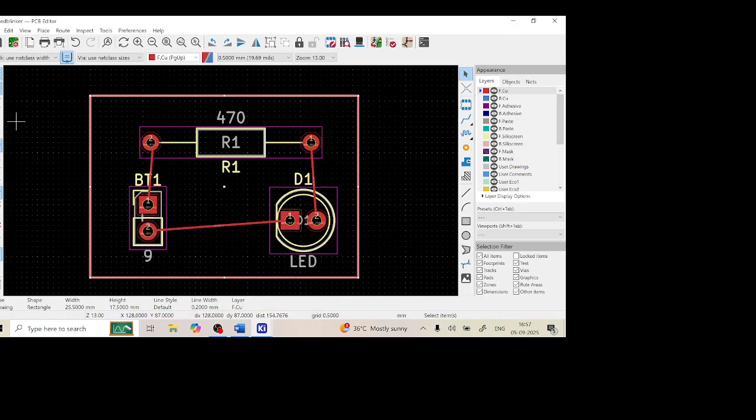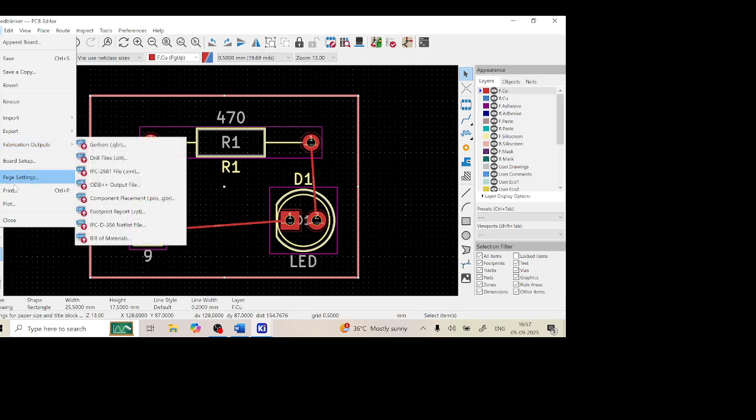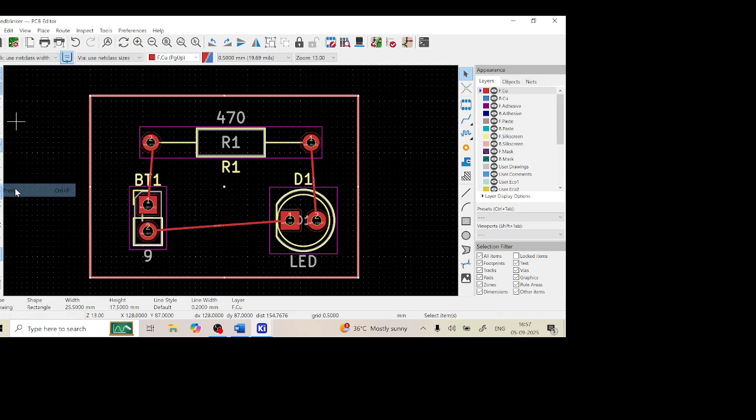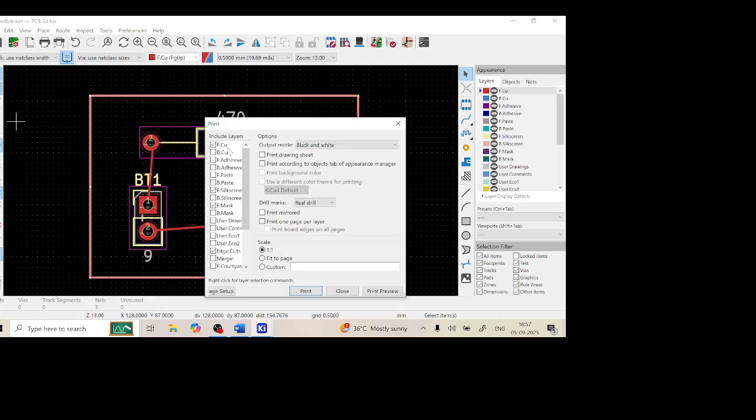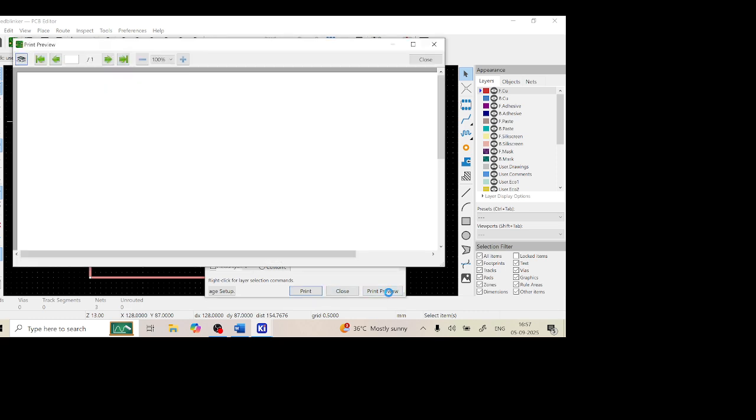And for etching and drilling process, I will show how to take the printout. Go to file, select print. Here front copper means we are placing the copper on the front side, for single layer PCB. And F dot silk screen, without components or with components, we will use this silk screen. Select F dot silk screen and also the edge cuts. Okay, click on the print preview.